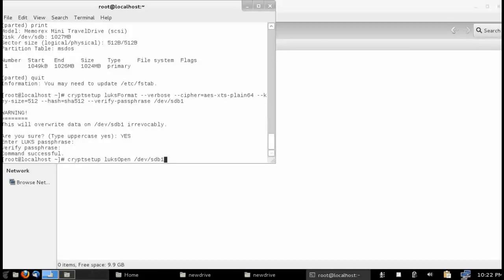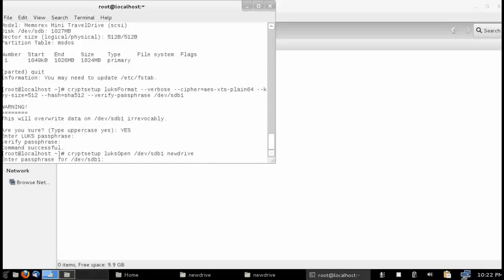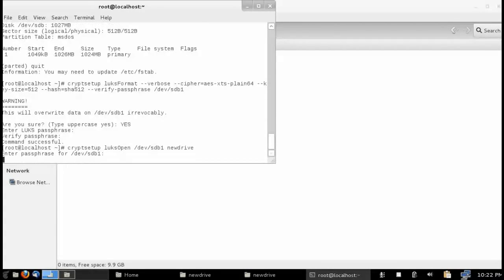and I'm going to specify the drive that I'm currently using, and I could use any arbitrary name to map the drive, and in this case I'm just going to use new drive, and I'm going to be prompted for the passphrase at this point. Now my drive has been currently mapped to the computer, so my drive is currently going to be under the device mapper, and it will be available for access on the computer now.